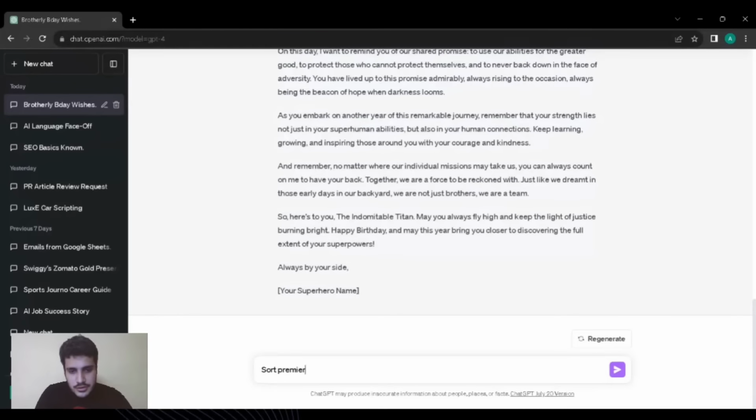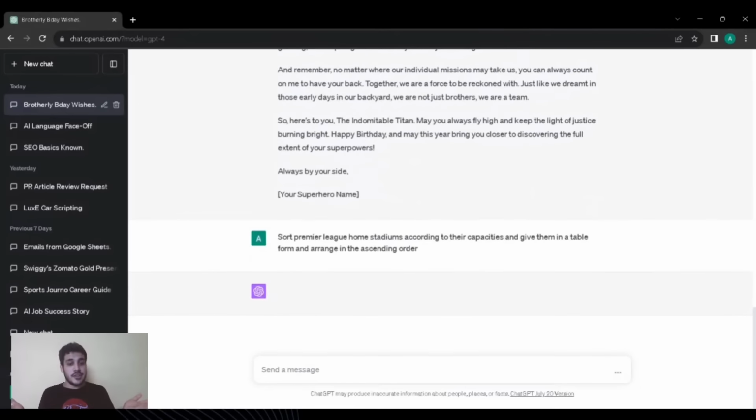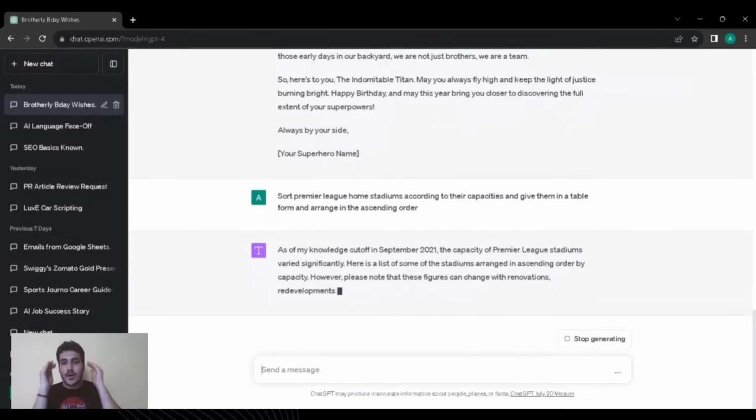Premier League home stadiums according to their capacities and give them in a table form. ठीक है, और इसे एक और चीज दे देता हूँ, and arrange in the ascending order. There you go. And as a prompt, I have told it to give the data to me in a table, plus arrange them in an ascending order format.